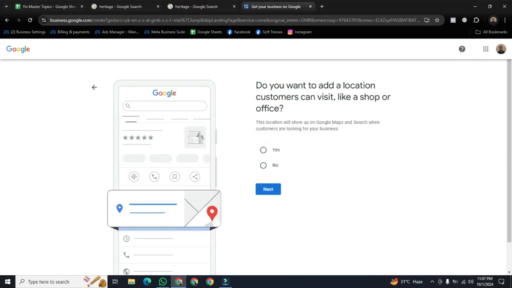And now in this section, Google is asking, do you want to add a location customers can visit, like a shop or office? The location will show up on Google Maps and search when customers are looking for your business, in which we will select yes. After that, click on next.